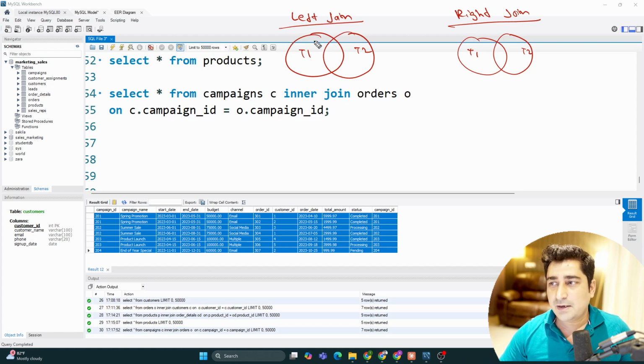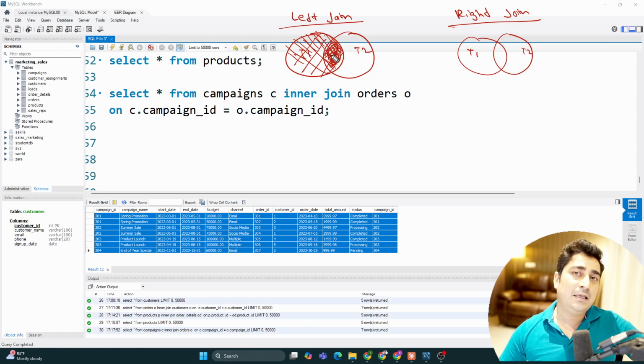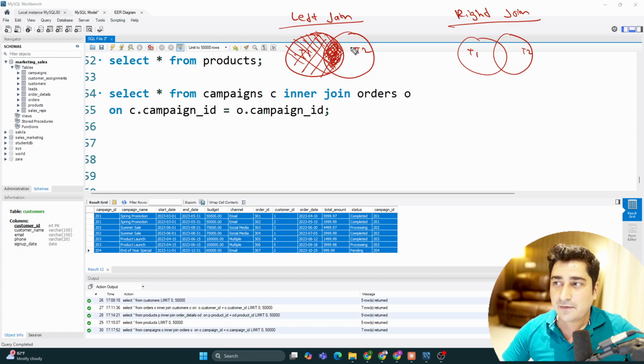In the case of a left join, it is going to give you all the data from the left table. And as you can see, there is some intersection with the right table as well. So it gives you all the data from the left table, and if there is respective data available on the right side table, it is going to give you that data. If there is no information, then it is going to return null, as simple as that.